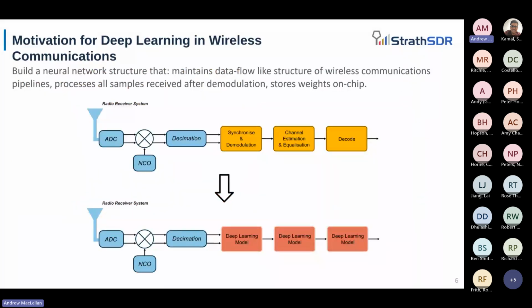So the motivation for deep learning would, if we look here, we have a typical radio receiver system. We have an ADC, it's tuned to a specific center frequency, decimated, and maybe we have something like synchronization, demodulation, channel estimation, and decoding. And what we're looking at here is just swapping out this functionality and keeping this streaming of samples and this radio pipeline in place, where we have maybe storing the weights on chip just to keep that model flowing.